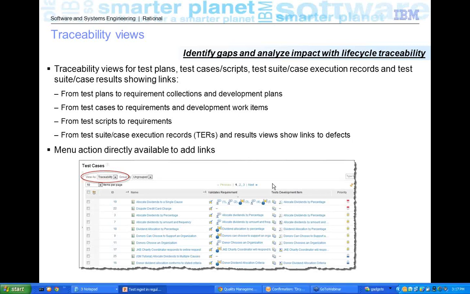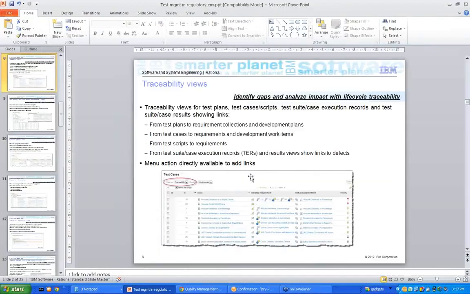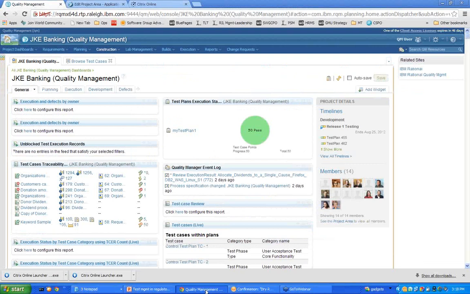see what sort of views you see in Rational Quality Manager. So as I said earlier, the screen should refresh in a second. As I said earlier, everybody gets a dashboard. So I have a dashboard which is showing on the screen right now. And you look at a viewlet which is present over here. It says test case traceability.